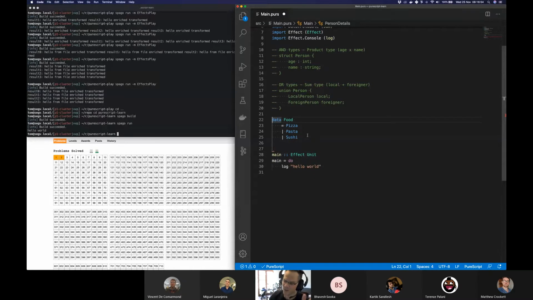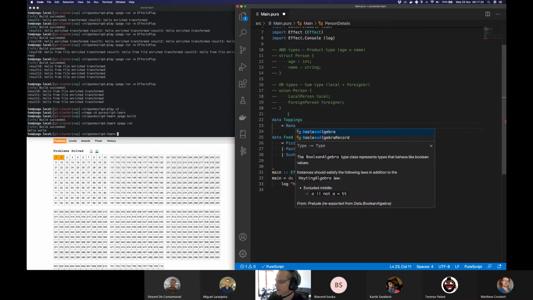Something like a restaurant menu, allowing people to choose stuff from a menu, and maybe they can build up an order using these items. Does that make sense? So we could then say pizza has many kinds of toppings, right? So let's do that. We'll say data Toppings, and we can say, what do you have on pizza? I don't know. What do we put on pizza?